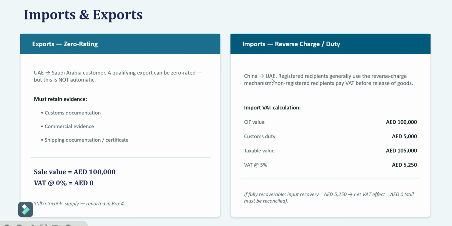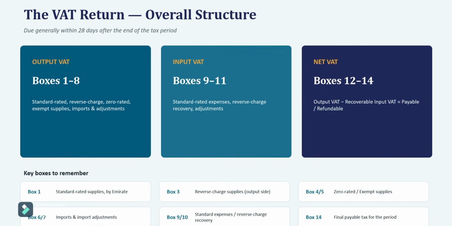Import. In case of an import, we have to pay tax under the reverse charge mechanism. We have to pay customs duties and it's taxable, so it will be charged. Here is an example. Suppose we are importing and the CIF value is 100,000. Customs duty that we paid is 5,000. Taxable value is 105,000. VAT charge is 5,250 at the rate of 5%.